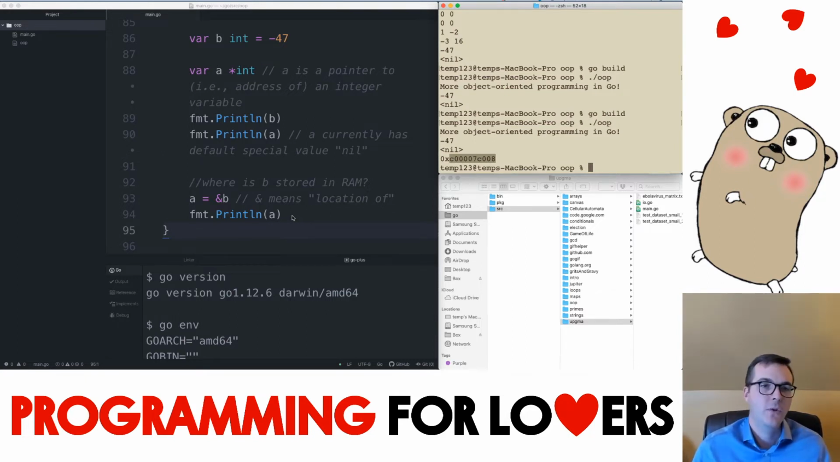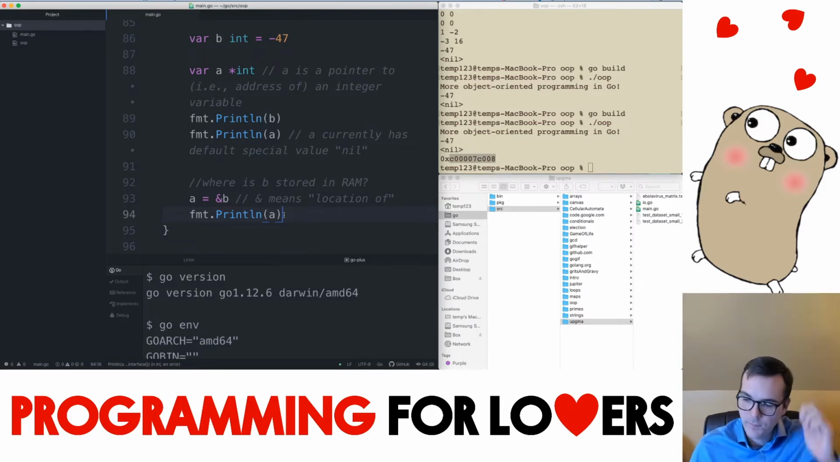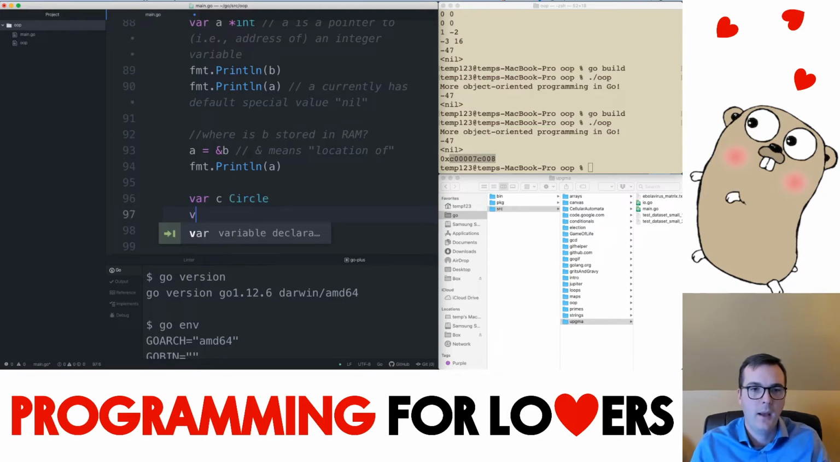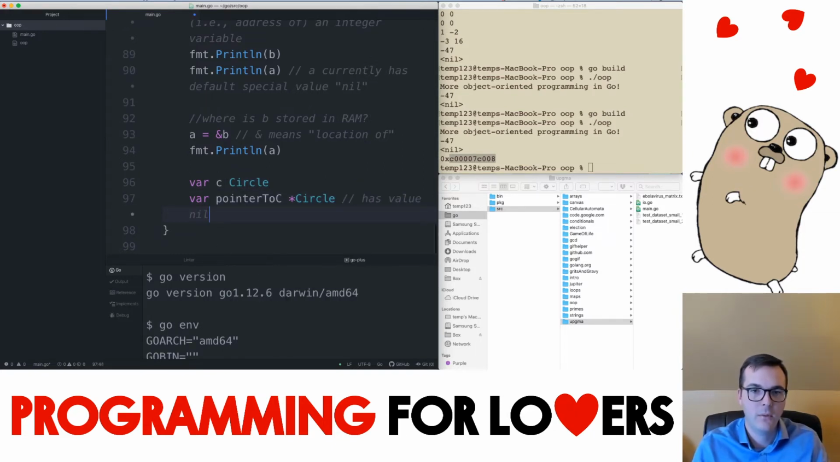Now, the question becomes how to use this for our purposes. Remember, what we wanted was a function that didn't necessarily create a copy of some object. So just as we have a pointer to an integer, we can have a pointer to an object too. If I create a variable C that's a circle object, I could create a pointer to C that's a star circle. Now, I have not set it equal to something, so it will have the value nil currently.